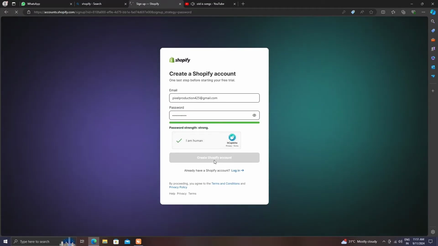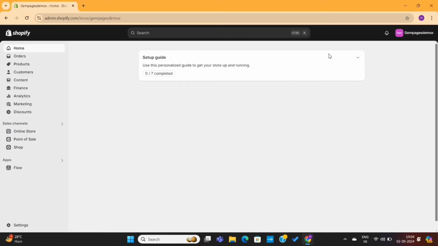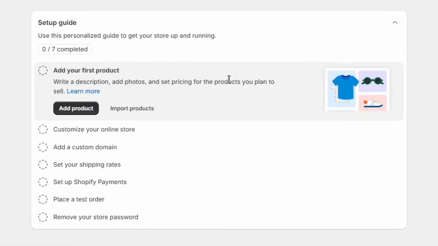Once you sign up for Shopify, you'll be taken to the dashboard. Here, you can see this checklist. You can simply follow the checklist to launch your store. We only need to use the Gempages page builder during store customization. And before that, I recommend that you add all of your products into your store. This will make the design process much easier.